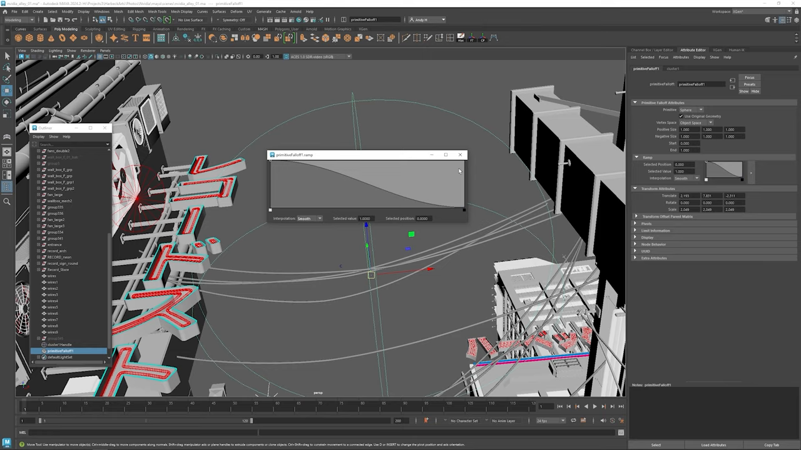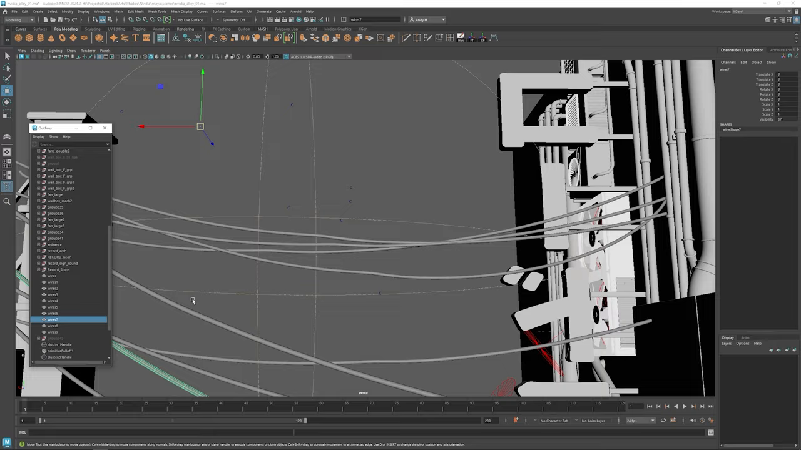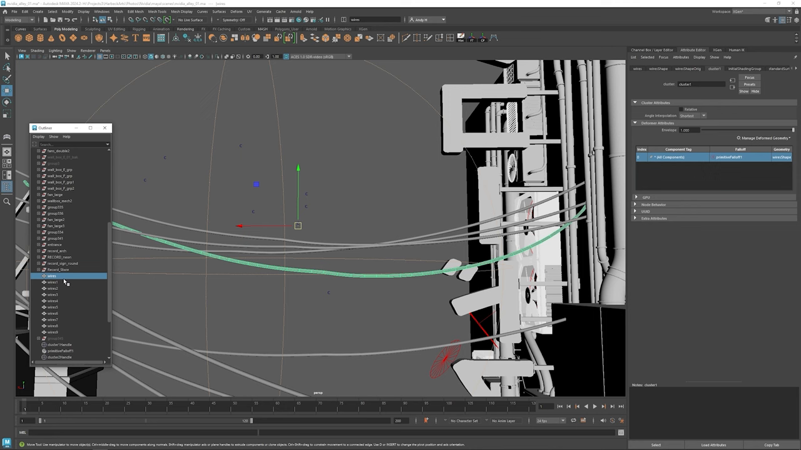All right, so let's go ahead and apply the deformation clusters to the rest of them. Okay, so then I just wanted to show here, we can assign all the other clusters, we can assign them to the same primitive fall off. So we don't have to add a new fall off primitive each time. So we can use the same primitive fall off here.